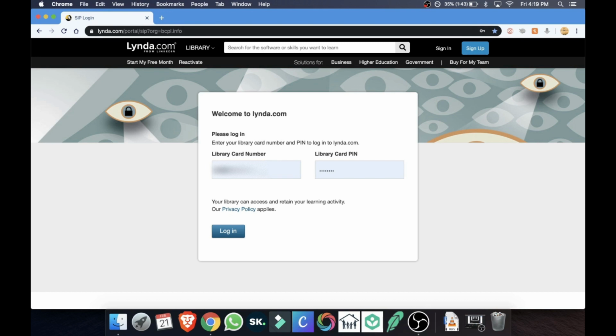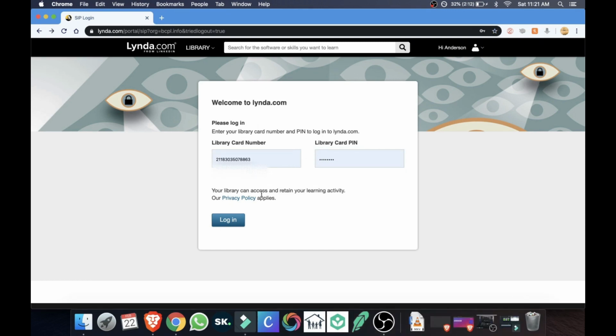What you're going to do is go down here and enter your library card number and your library card PIN. Your library card PIN is going to be the last 4 digits of your phone number, but this may vary from library to library. I'm just going to go ahead and log in now so you guys can see what it looks like.